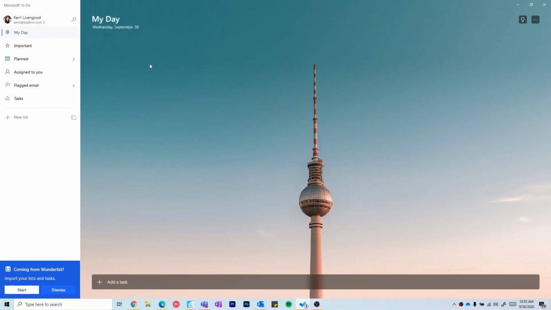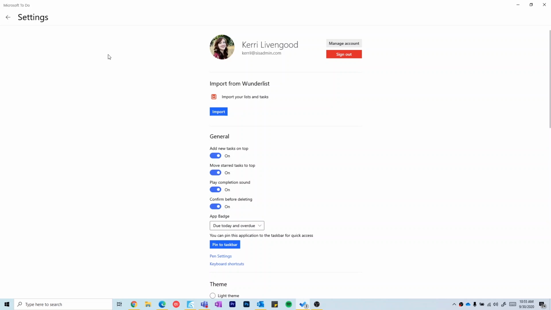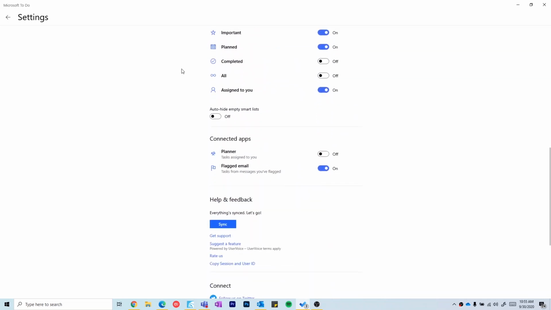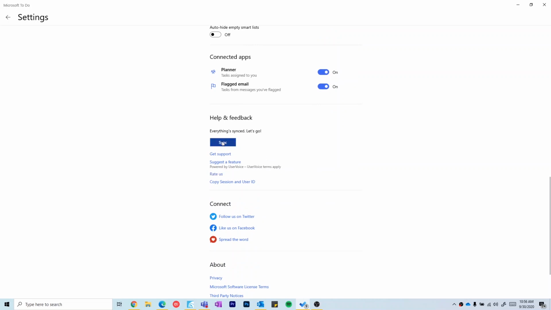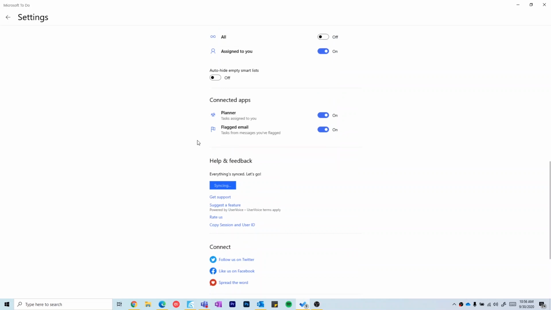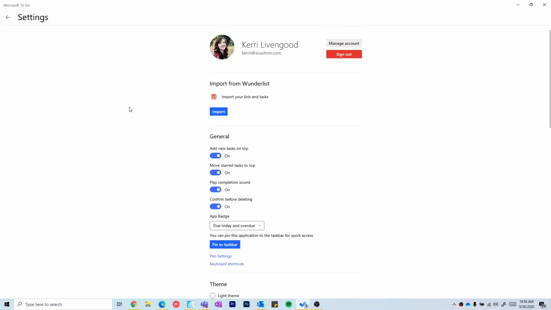In the top left corner, select your account and this will open a drop-down menu. Select Settings and you will be redirected to the Settings page. From here, scroll down till you see the Connected Apps section. Here you can set up connections with your Outlook flagged emails and your Planner as well. Utilize these syncs to organize all tasks from across platforms in one place. Also note that there are other connections that you can enable through ToDo, like Wunderlist.